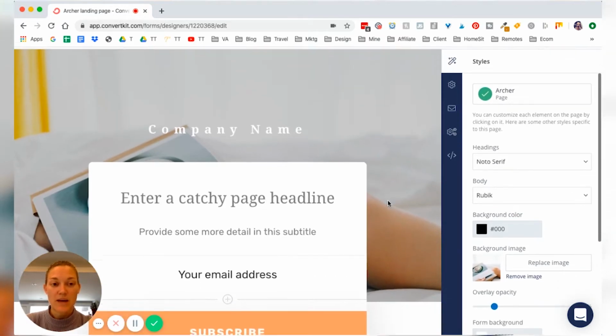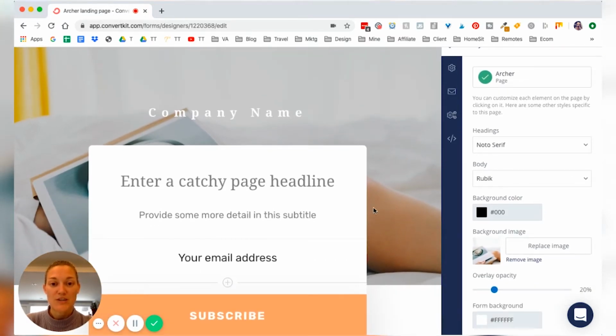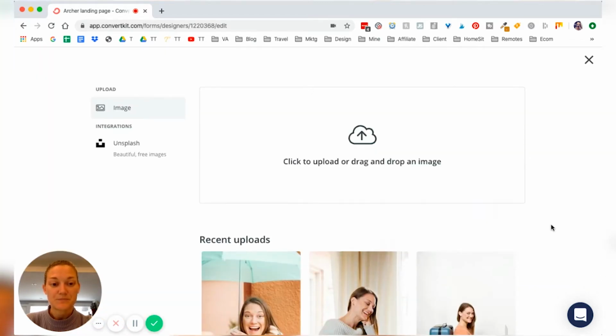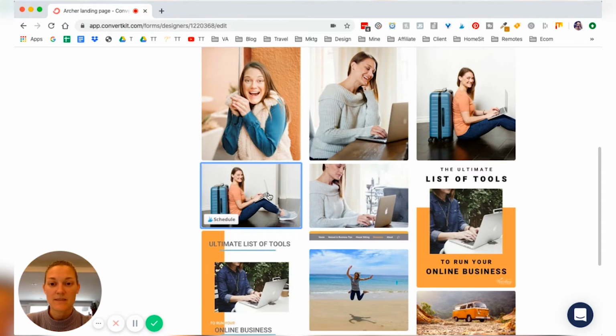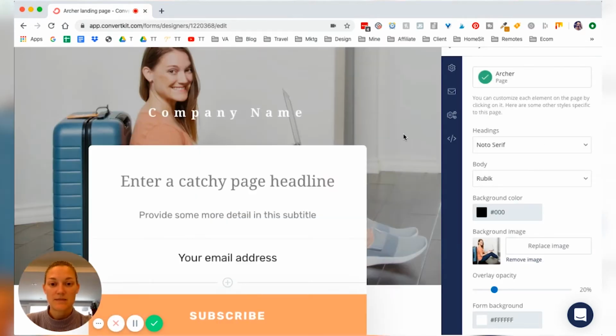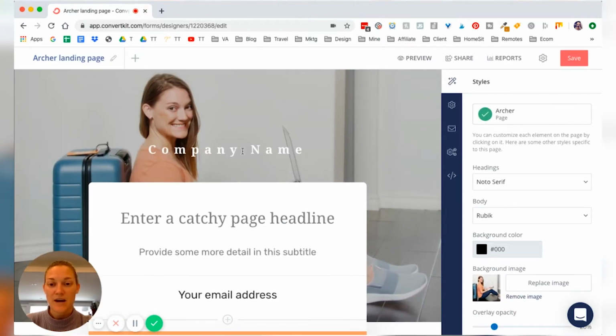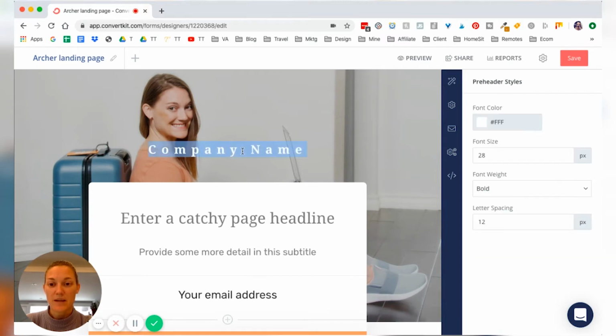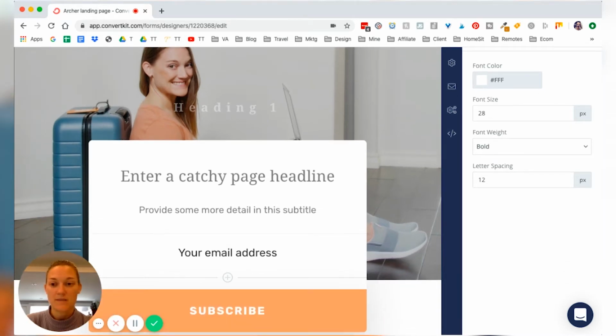I am going to go ahead and start off with changing this image. So go down here to replace image. I already have some images in my account. I'm going to use this one. And there you go. I don't actually think I'm going to put my company name up here right now. So I'm going to delete that, but you can see it still keeps a placeholder for you in case you change your mind. And I've already actually written out the copy for my landing page. So I'm going to go ahead and copy and paste.